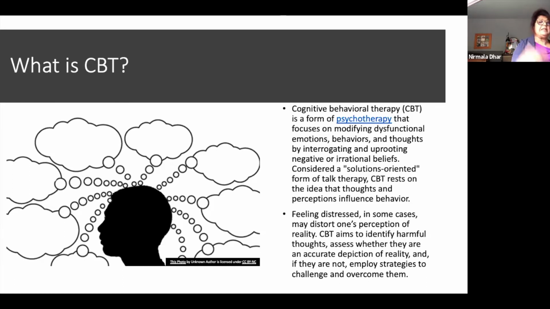CBT aims to identify harmful thoughts, assess whether they are an accurate depiction of reality, and if they are not, it helps employ strategies to challenge and overcome them. So that's kind of in a nutshell what CBT is about.